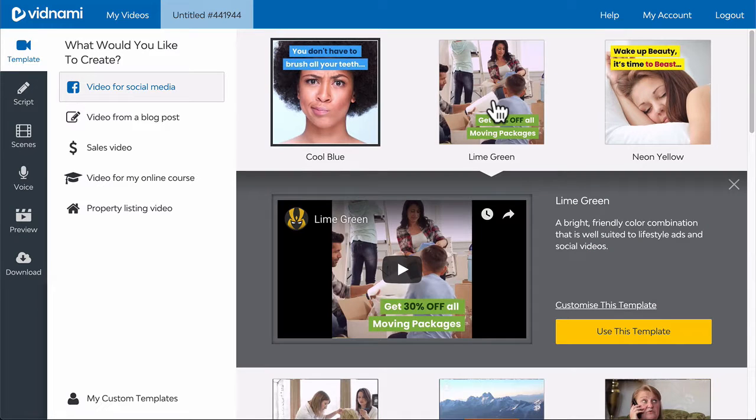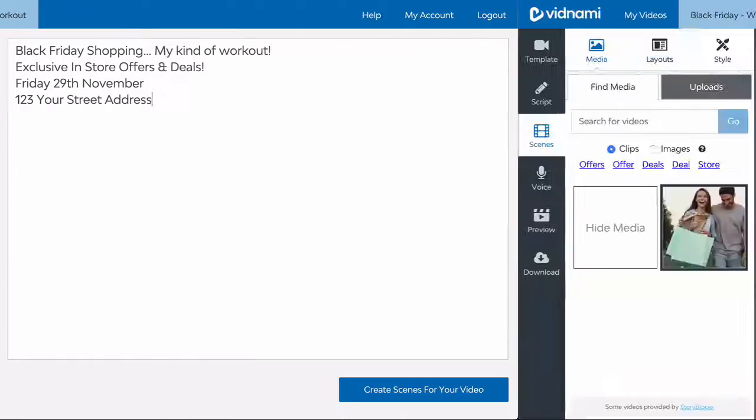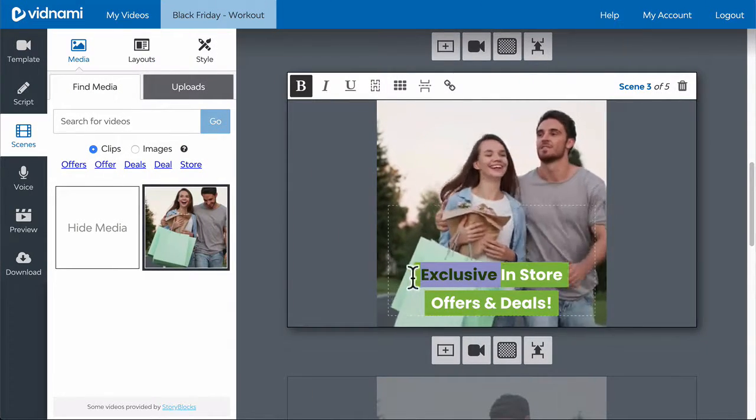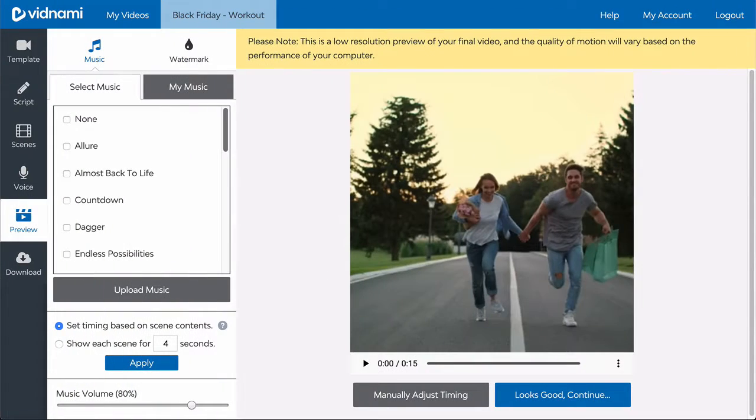First, you choose a template. Drop your ad script into Vidnami. Tweak your automatically generated scenes. Choose music only. And in less than 5 minutes, your video ad is ready to roll. Let's check out the ad we just created.